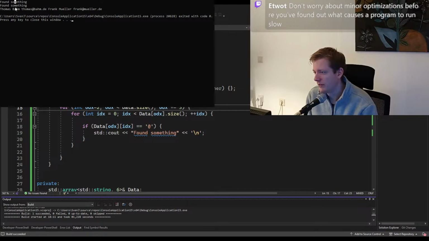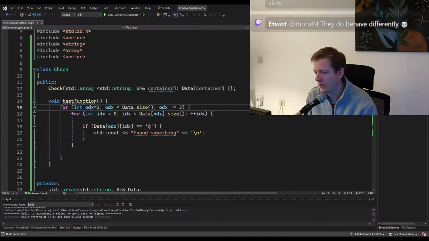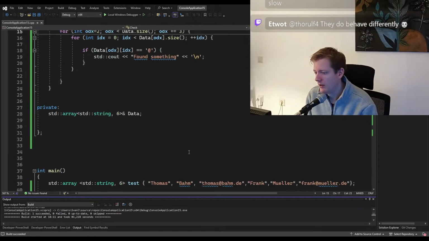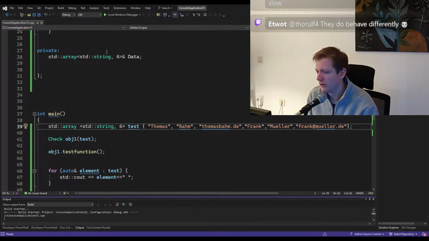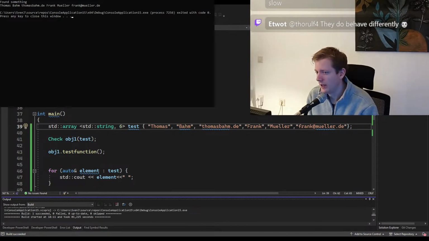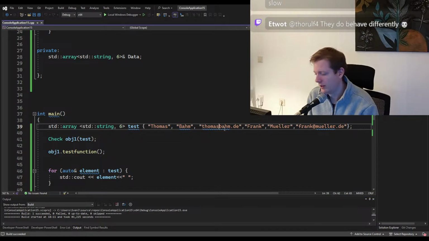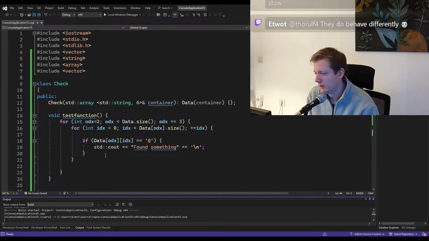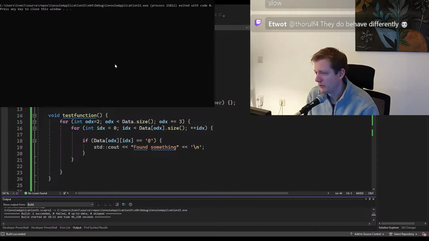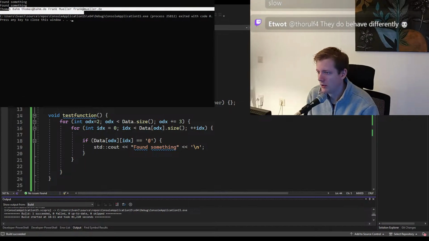Found something. Yeah, correct. So now we can test if this is gonna work, if we remove 1, so we should find only 1. Yeah, exactly. It's working as expected. There we go. Yeah, found something. Perfect. So it's working.